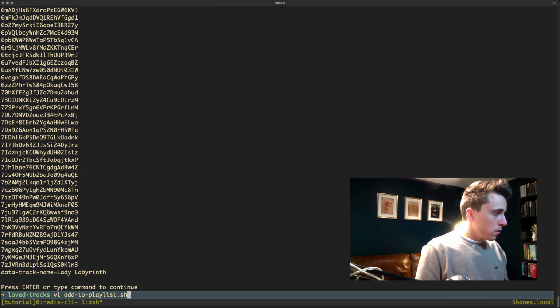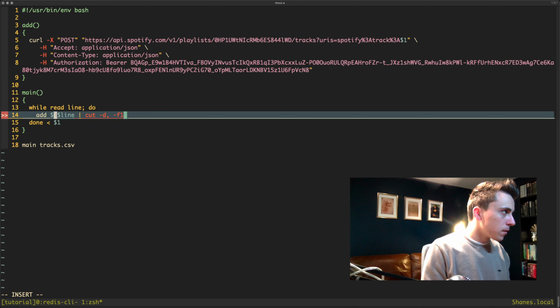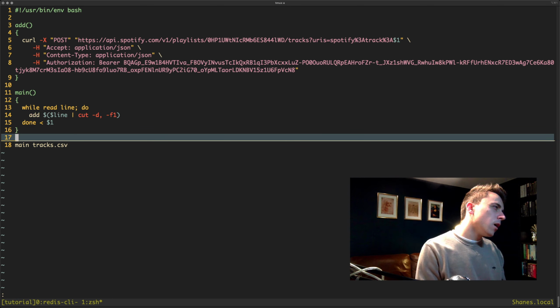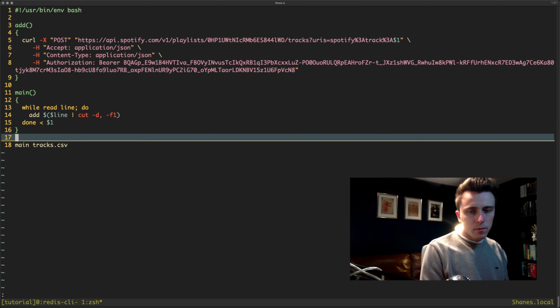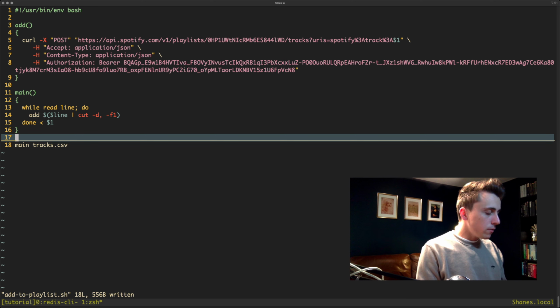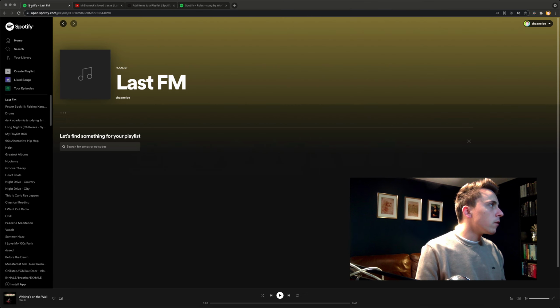So we can do this by swapping that for add, but we need to stick this in a subshell so it gets passed as one variable as opposed to two. That looks about right. Yep. So let us now run this. Let's just check everything's right. So nothing in the playlist. If we look at Spotify itself, the actual app, there's nothing in there either.